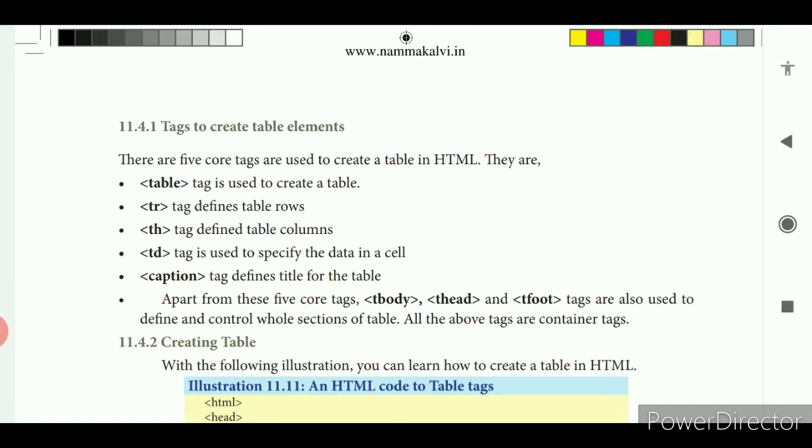Then inside that table we need to draw rows and columns. For that we have the table row tag and the table column tag. The table row tag is defined as the TR tag. The TR tag defines table rows, the TH tag defines table column, and the TD tag is nothing but the table data. After creating a table you have to type your content inside the table. The TD tag is used to specify the data inside the cell.